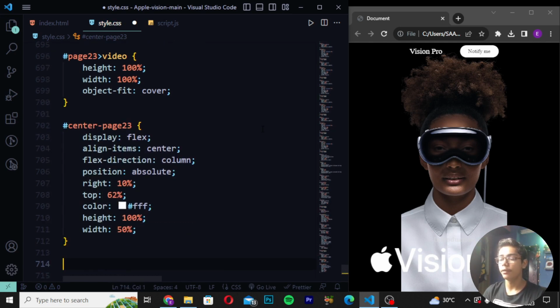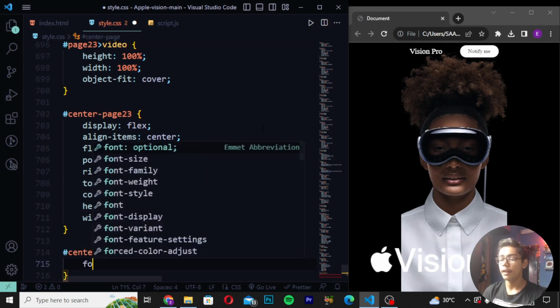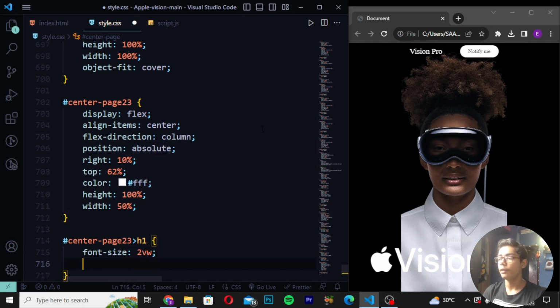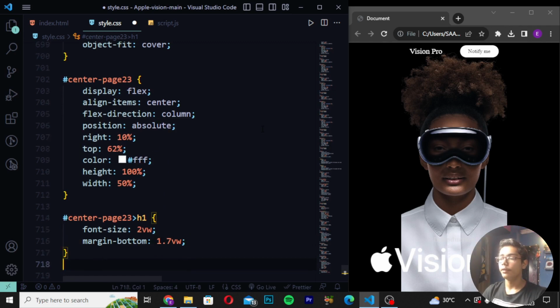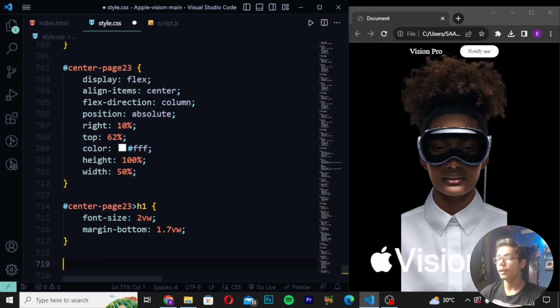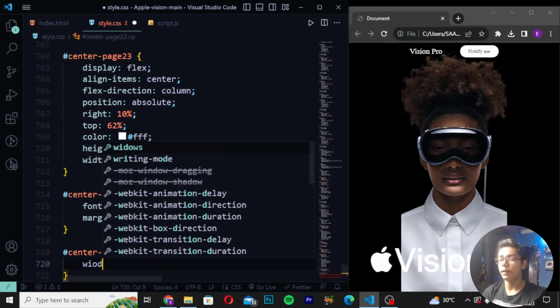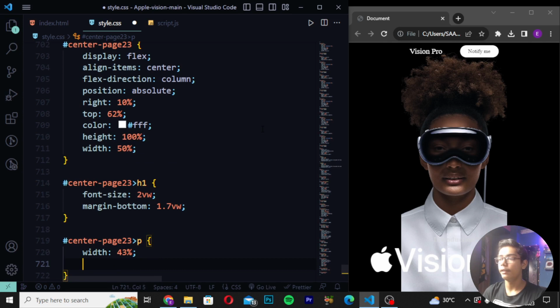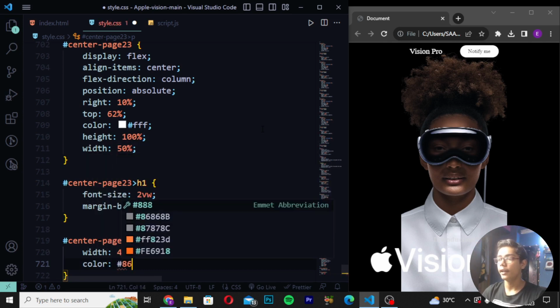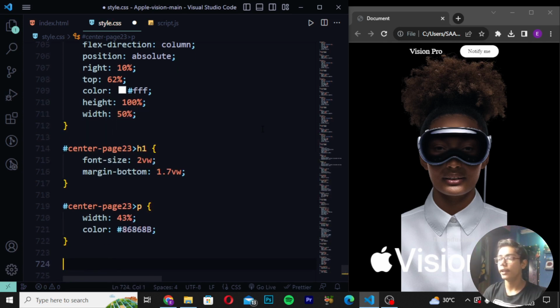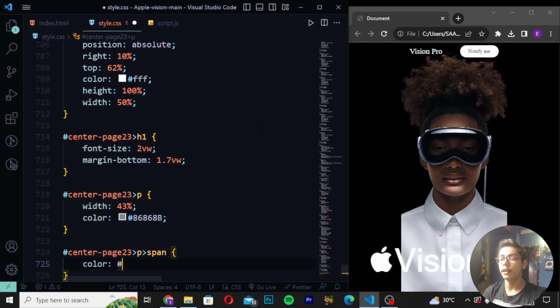Then when you just done that, you have to now write here center page 23 H1 and I will be now writing here font size 2VW and I will be now writing here margin bottom 1.7 VW. Then you have to move down after this and create a tag which should be like center page 23 B tag. Then I will be now writing its width as 43% and I will be now writing here color should be like 86868B. Then I will be moving down and write here center page 23, write here B tag and span. Then I will be now writing here color white.